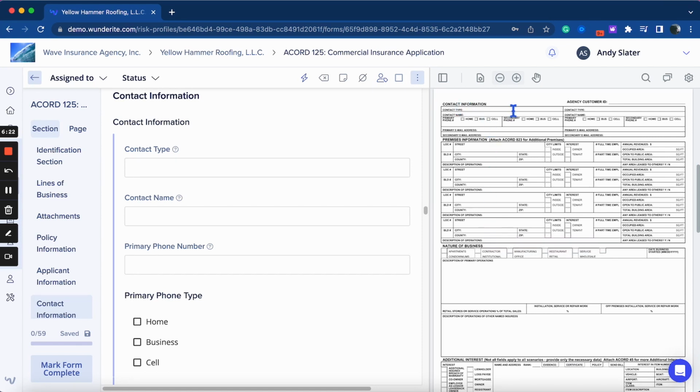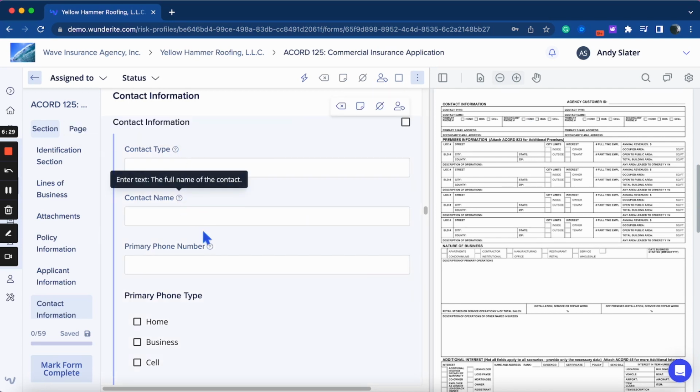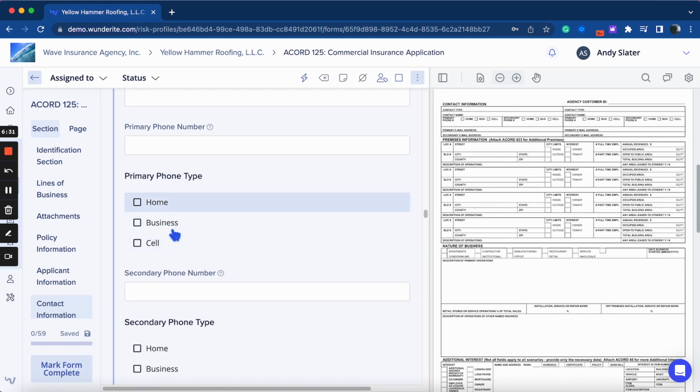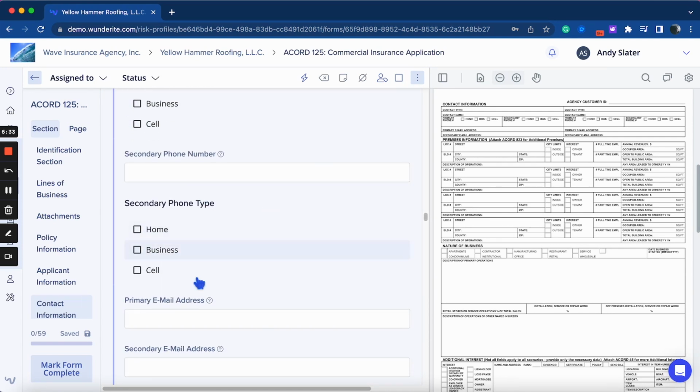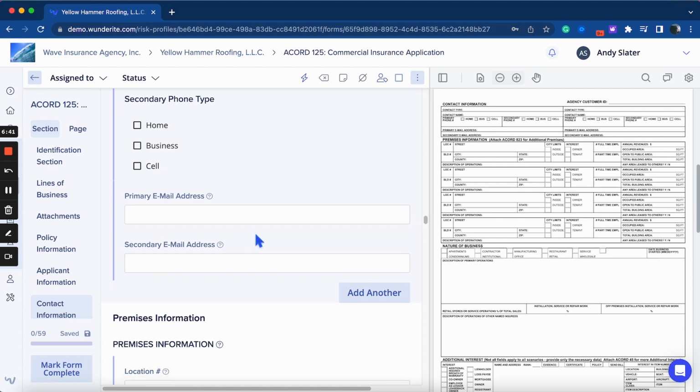At the top of page 2 is contact information. As we take a closer look at what this is, what type of contact is it? What is their name, primary phone number? How are we getting in contact with them? Do they have a secondary phone number, if you feel like putting that information in there. And then what's the primary email address associated? If there's multiple contacts in the account or multiple named insureds, this is where you could add more contacts. There's 2 boxes there for contact information.